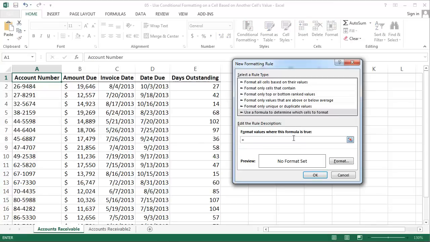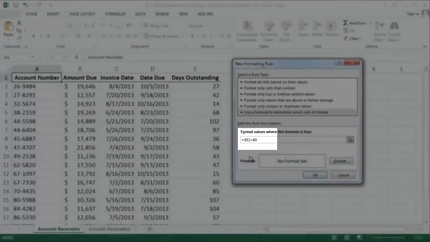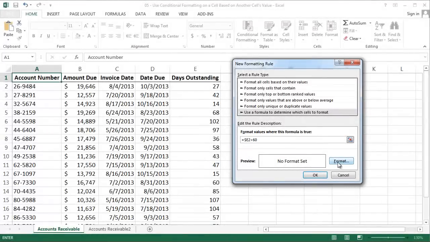This is a formula similar to other formulas in Excel, so I always want to begin with an equal sign. Now I want the rule logic to be apply formatting if days outstanding is greater than 60. Days outstanding is in column E, but I'm just going to reference the first cell in column E, E2. That's because this is a formula that will copy down to the other cells, just like any other typical Excel formula. To allow it to copy down, I need to remove the row anchor, that dollar sign before the 2. This is really important. Okay, I've set the rule.